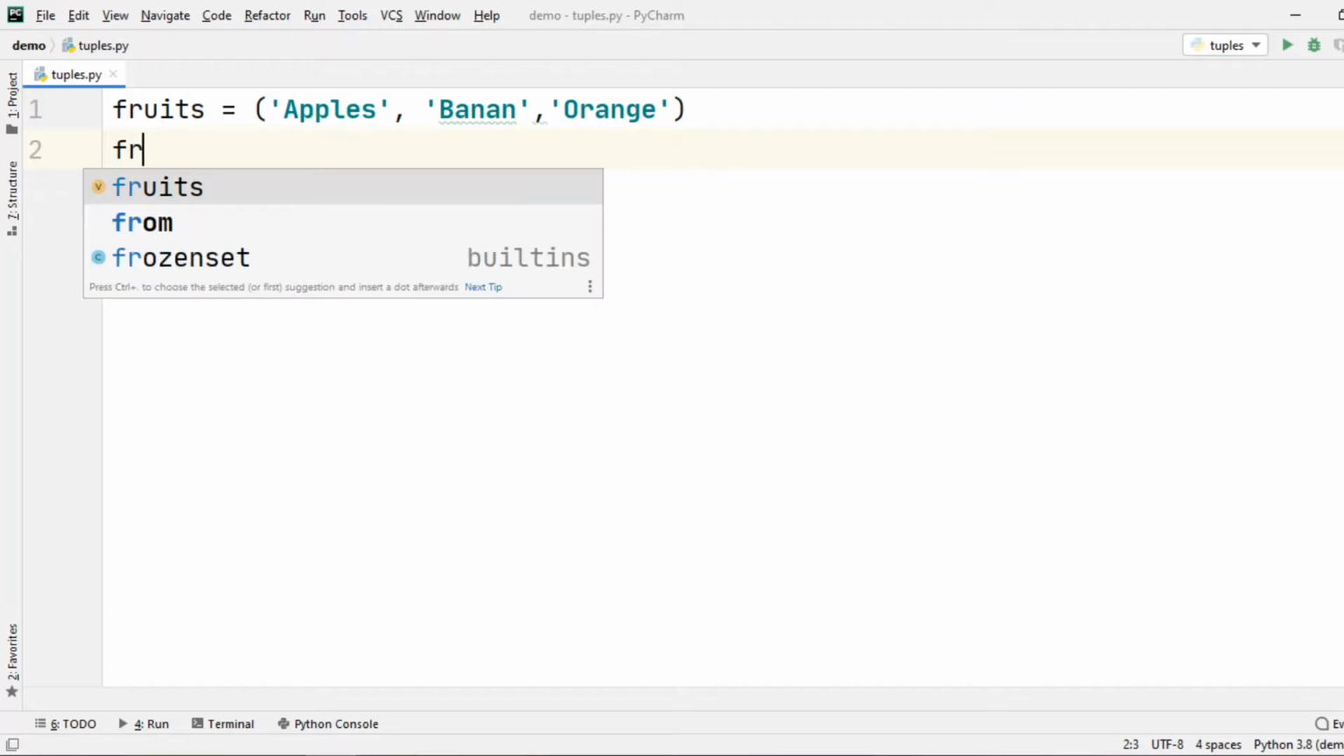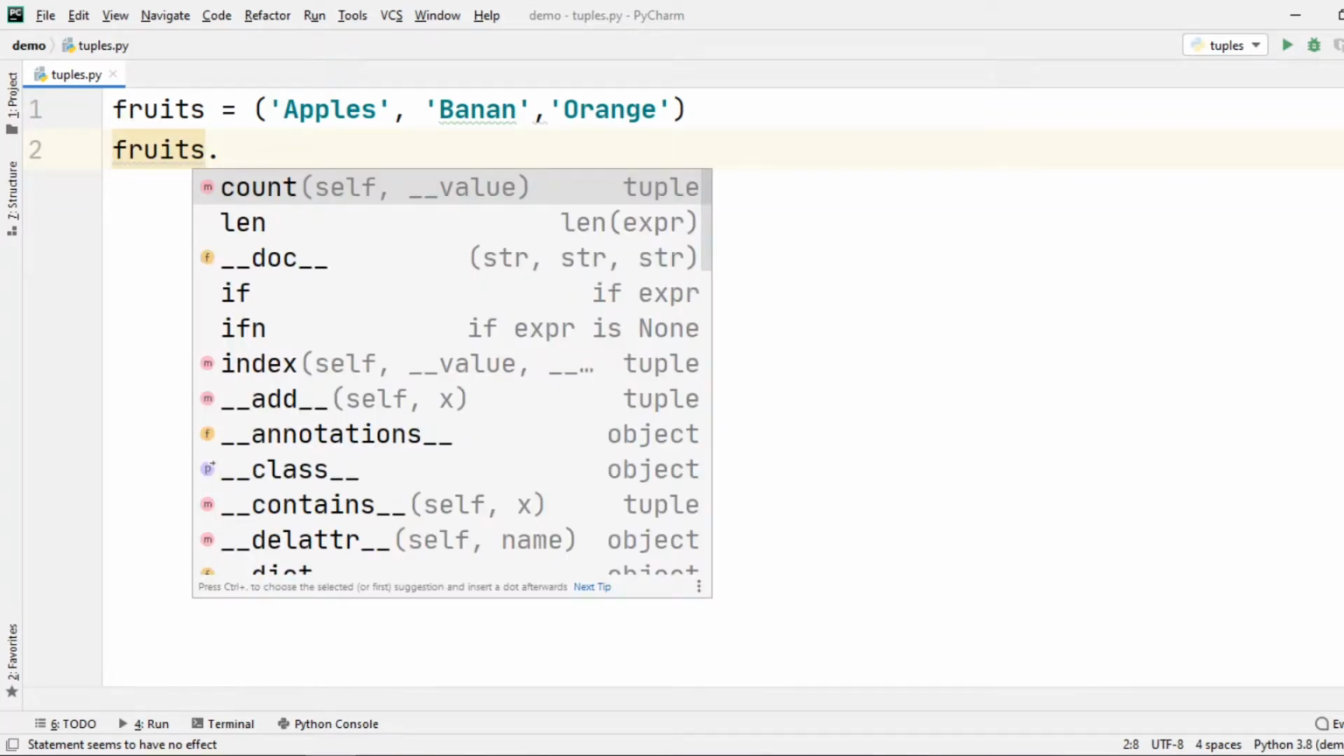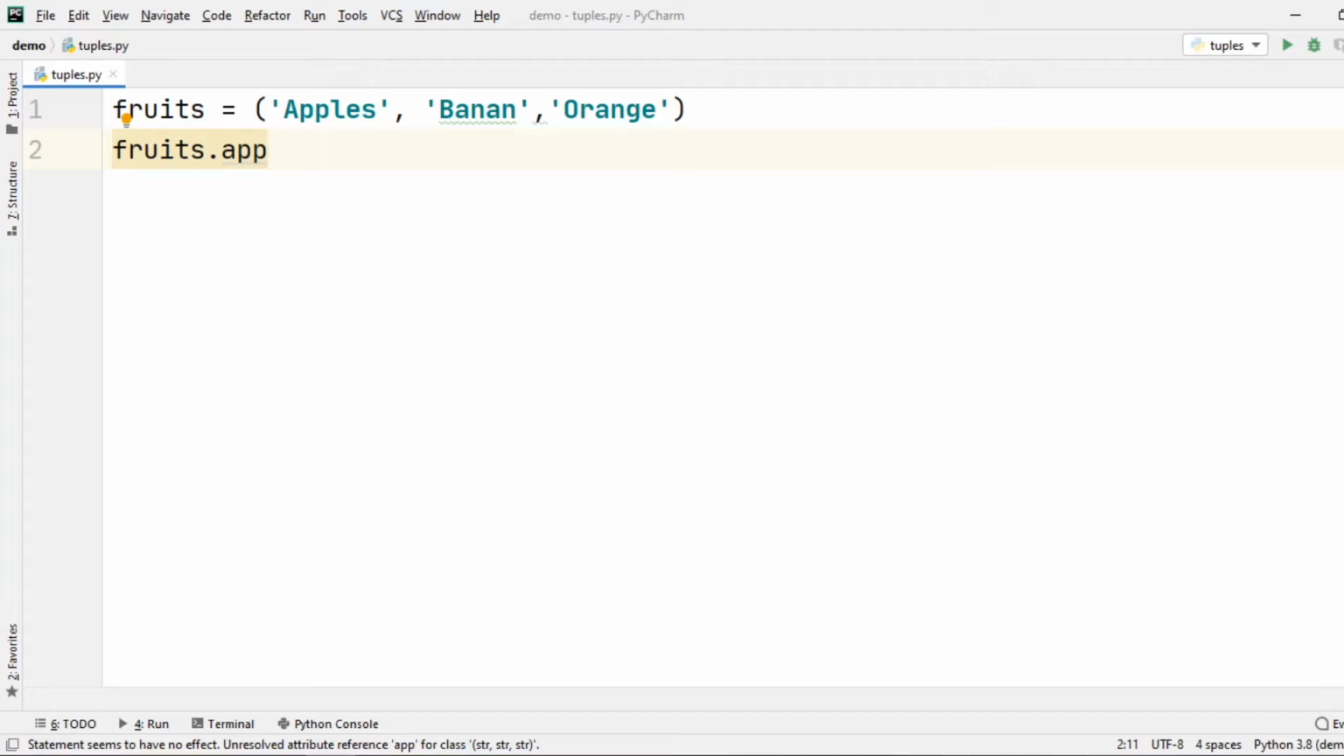Suppose if we want to append something, we don't have any method. We don't have any method like append or remove. You can see we don't have any method like append or remove. That means we cannot modify our tuple, but we can modify our list. We don't have any usable modifying method for our tuple.